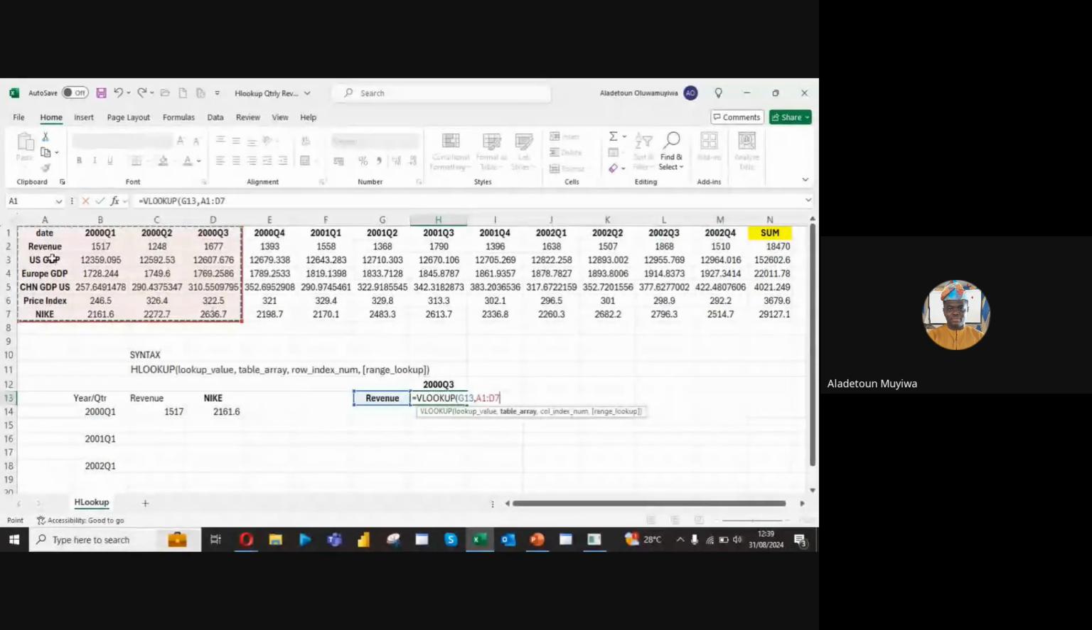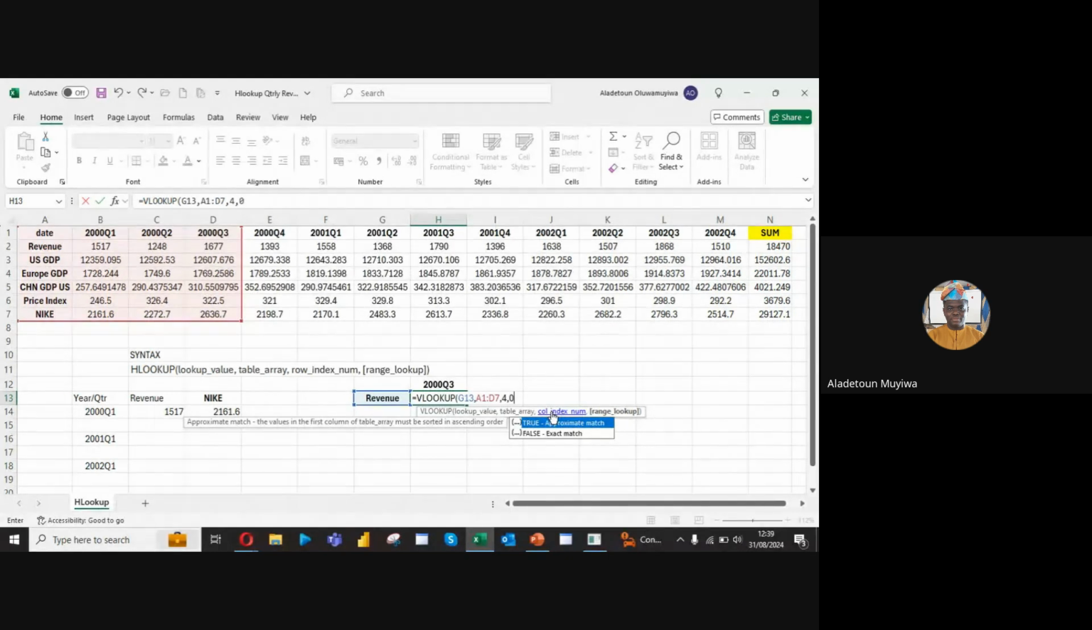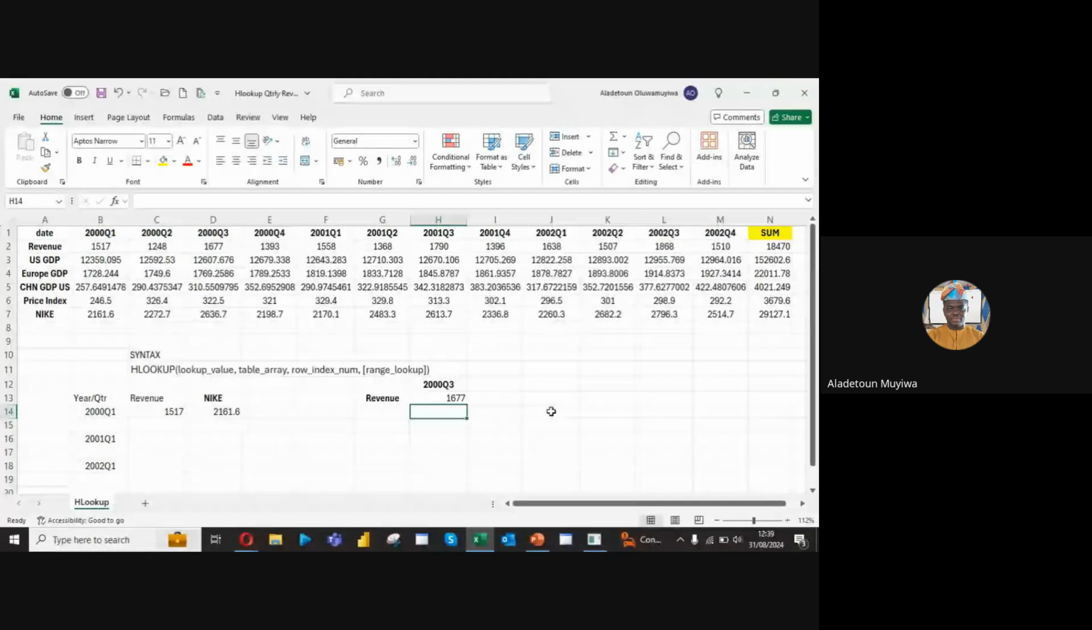So in this case now, our lookup range becomes column number 1. Our result data is on 1, 2, 3, 4. So I'll enter comma, column index number, column 4. Because I want to return the exact match, I'm going to enter 0, then close the bracket. So you can see, still using the same data, we have returned the revenue for quarter 3 of year 2000.